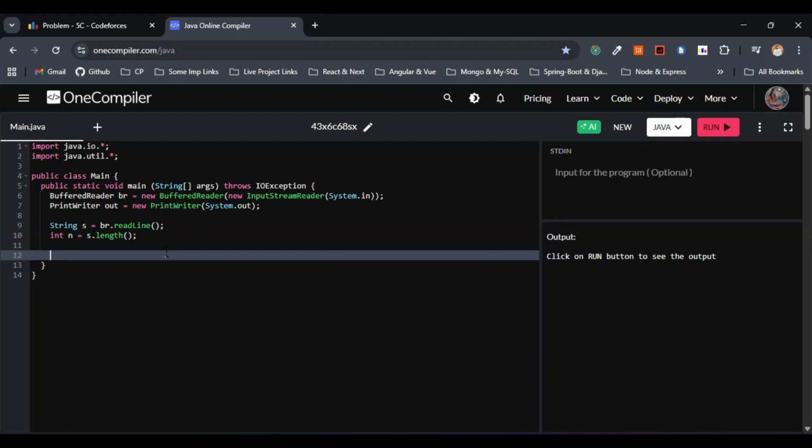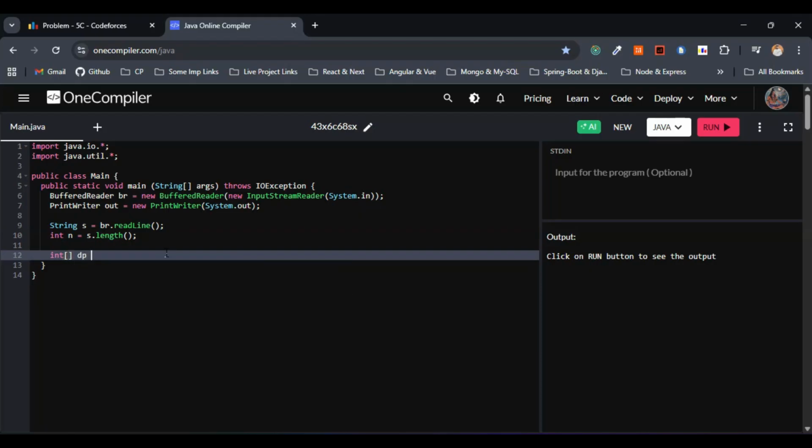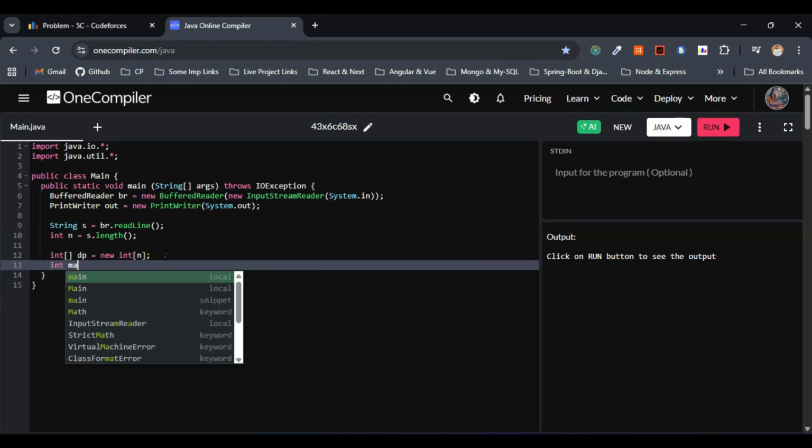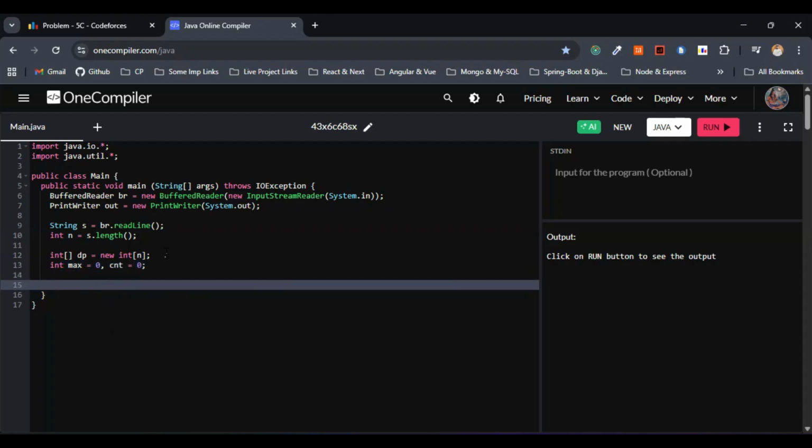Also we'll be going with the variables max and count. Max is the longest length that we find further, and count is how many substrings have this particular length. In our case, for the first example, we got the count 2 and the longest substring length was 6, if you remember. So first we have to initialize the DP array, which will be new int of n. And let me initialize both max and count to 0 initially.